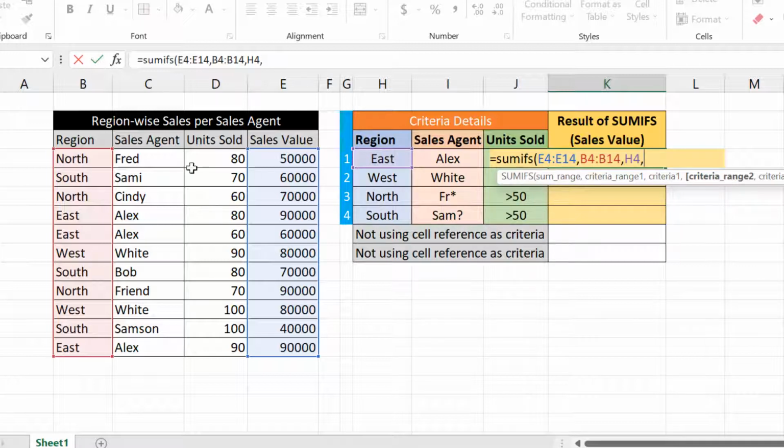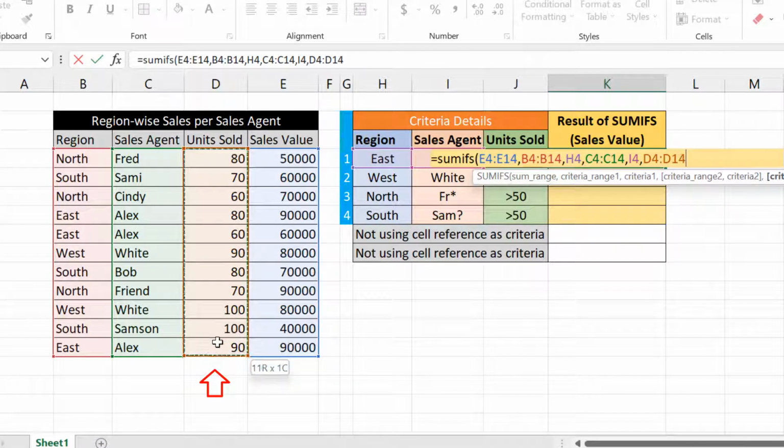Enter a comma. Then select the second range C4 to C14, which is the sales agent. Then enter the criteria, that is in I4. Select the third range, that's units sold, D4 to D14. Then enter the criteria for the range 3, that is in J4. Close the bracket and hit enter.